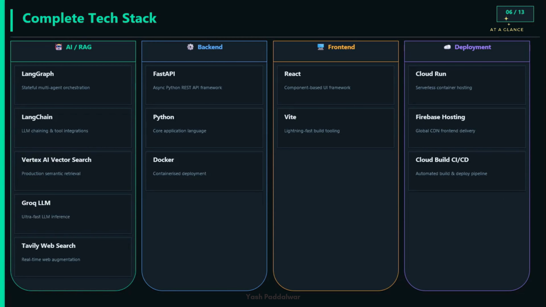Now, this is the complete tech stack that we are going to use. For the AI part, we are going to use LangGraph, LangChain, Vertex AI Vector Search, and Groq LLM. So we'll be using an LLM from the Groq provider. You can also use LLMs from GCP itself, but in this video I am using it from the Groq provider. Then for web search, we are using Tavily Web Search. Tavily provides a web search API through which we can simply search the web. Apart from this, you can also use DuckDuckGo search or your custom web search tool, which you can create with the help of scraper tools.